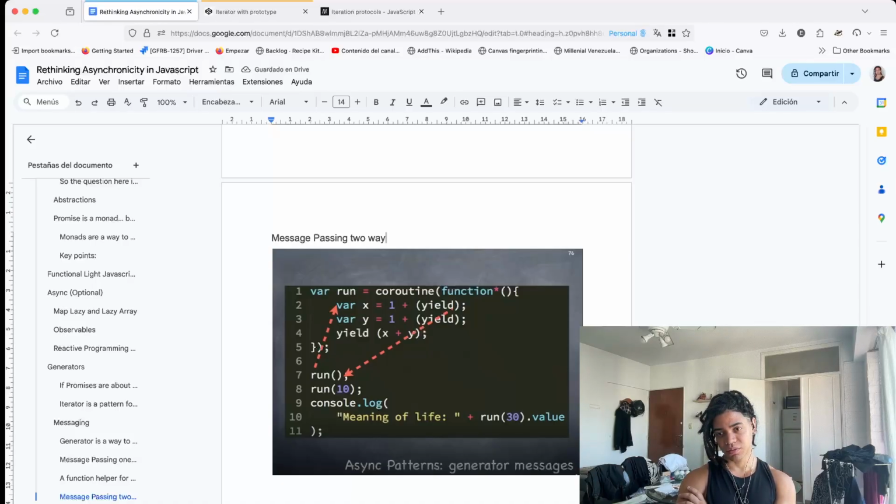We start to run line 3. We have var y equals 1 plus, and oops, there's another yield. So we need to pause again, waiting for control. So we are going to return control to line 8, which would mean that line 8 would get an object back with value undefined, done false.